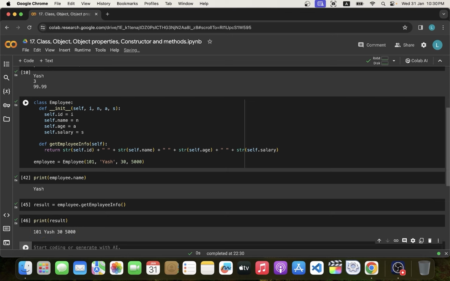Hope you guys have understood everything regarding class, object properties or class field, whatever we say, class constructor and methods. Now let's learn about inheritance and polymorphism in our next lecture.